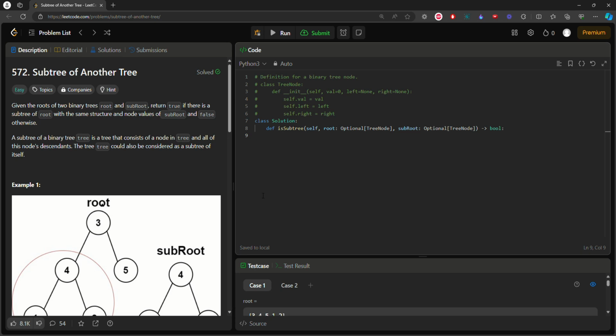Now let's solve 572, subtree of another tree. And if you have watched one of my previous videos, which was a binary tree tilt, then this problem will become really easy to you because it is like 99% that code itself with some minor modifications. Obviously you can copy that code and paste it over here.